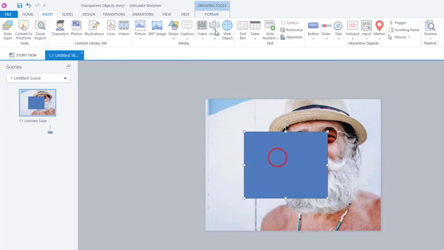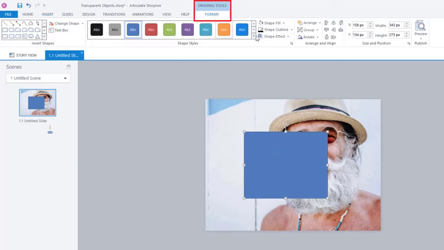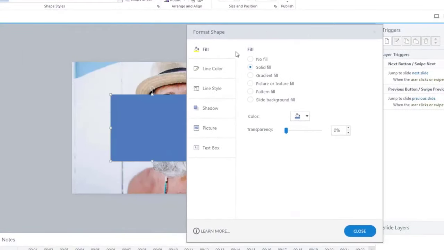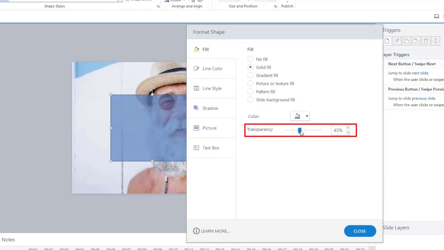Click on the box, single click, Format. Then you've got these things here, so you get shape fill, shape outline, shape effect, and you've got a little arrow button here which gives you format shape. Click on that little arrow, and I'll move this in here, a new window opens. And make sure you're in fill, make sure you're in solid fill, and transparency, and then just adjust it.